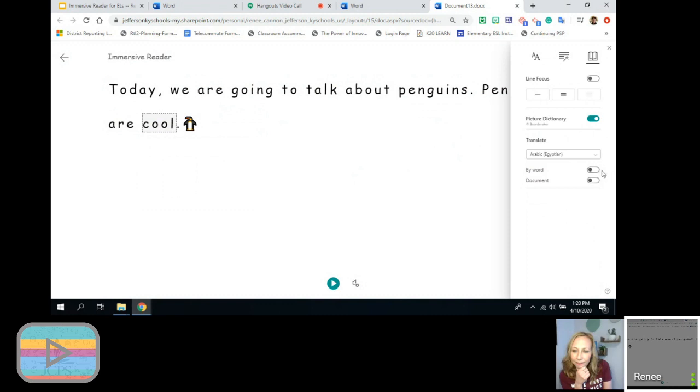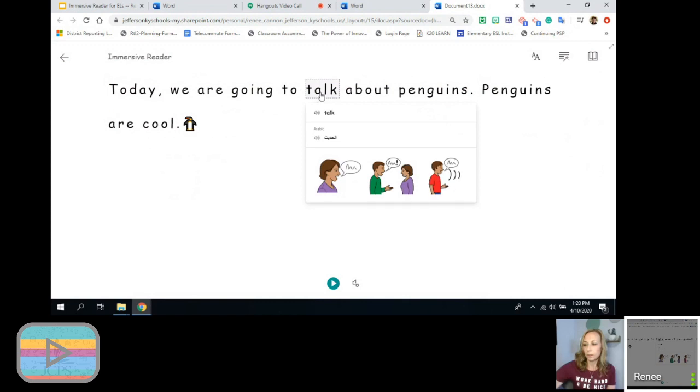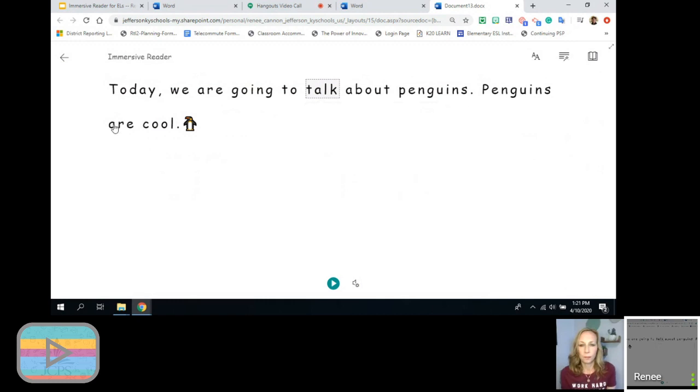So you have two ways to translate. You can translate by word, which is just being able to click on a word and seeing the translation side by side with the word. And then you've got your picture dictionary, which is just amazing. So if you're just needing a little bit of support, I think this is a great feature. So maybe you're almost there with your English proficiency, but every once in a while you wonder, what is this word, and then you can have that little bit of support there.